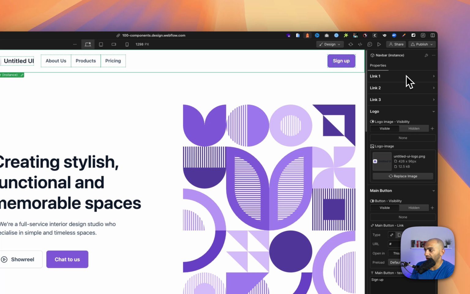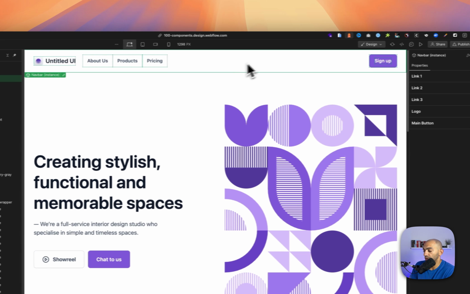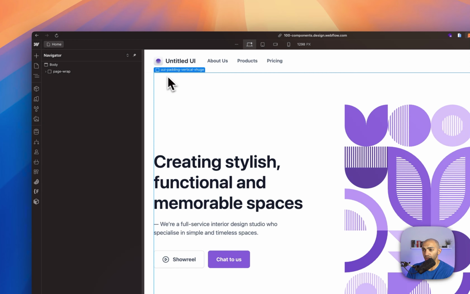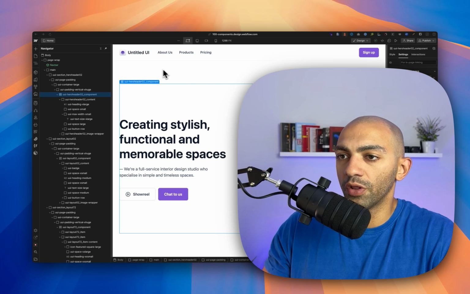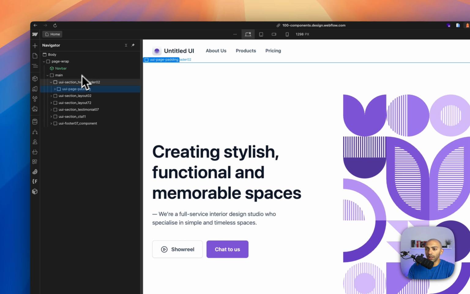Now, as you can see, my navbar is a component that is easily customizable. So this is basically components in a nutshell. All right, so let's continue with the hero section, section 1, and let's turn this into a component.